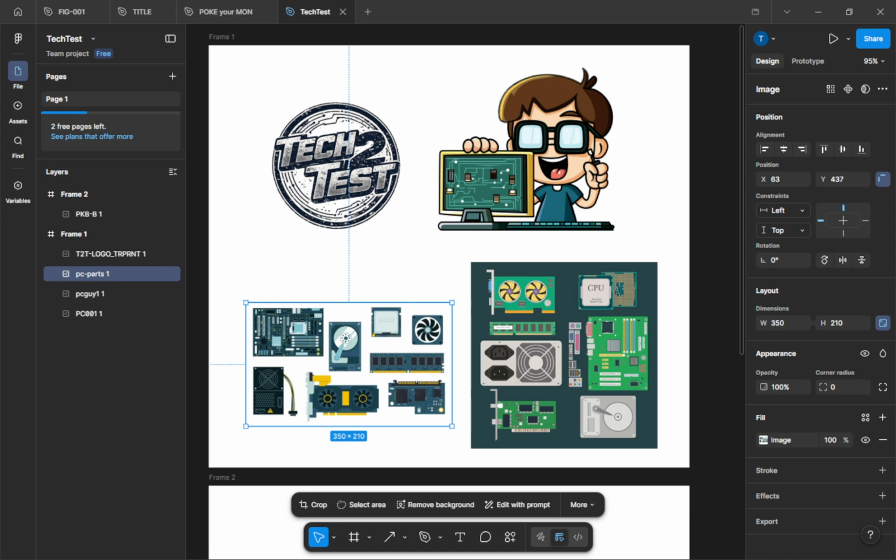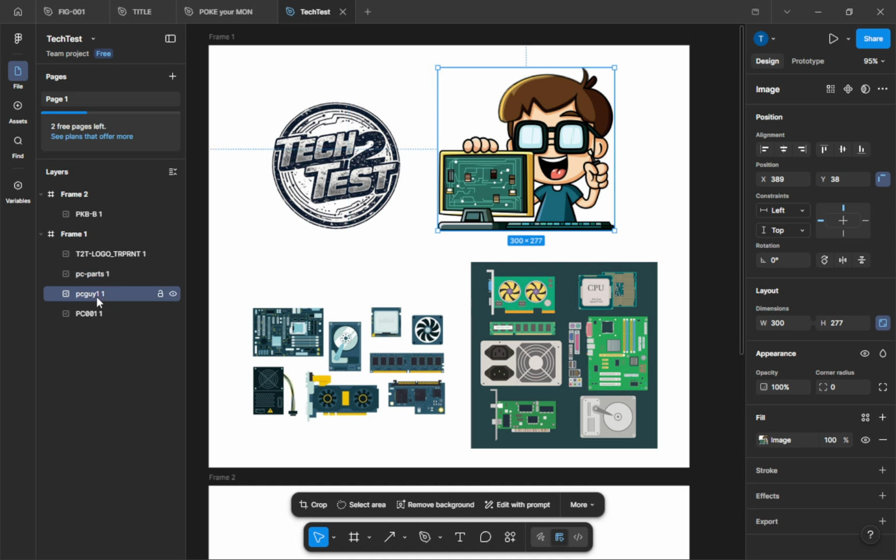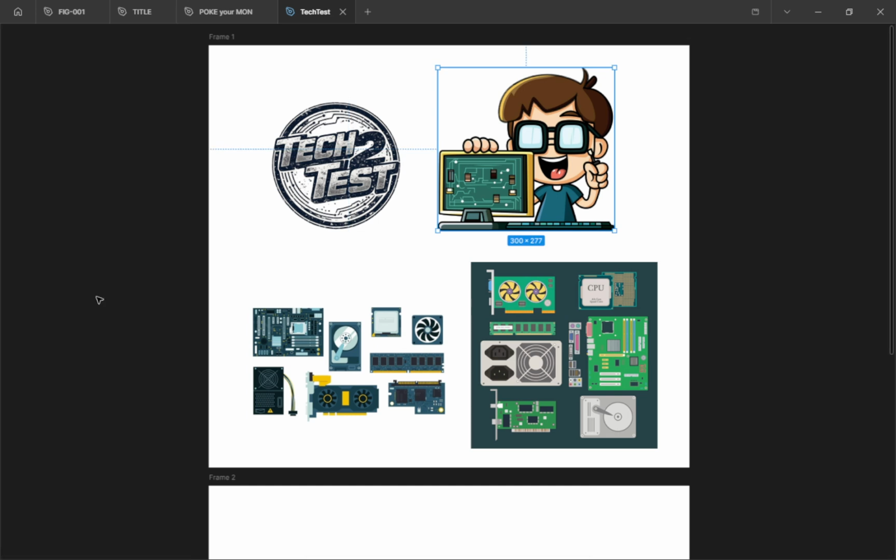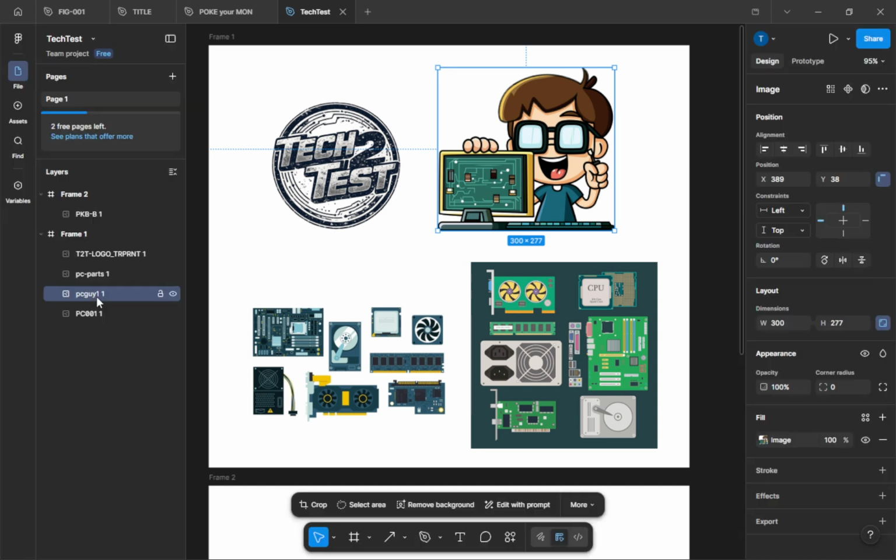To move backward, on Mac press Command plus the left bracket to go down one level or Command plus Option plus the left bracket to send it to the very back. On Windows, press Ctrl plus the left bracket to move down one level or Ctrl plus Shift plus the left bracket to send it to the back. Tap these repeatedly to step through the stack exactly where you want it.